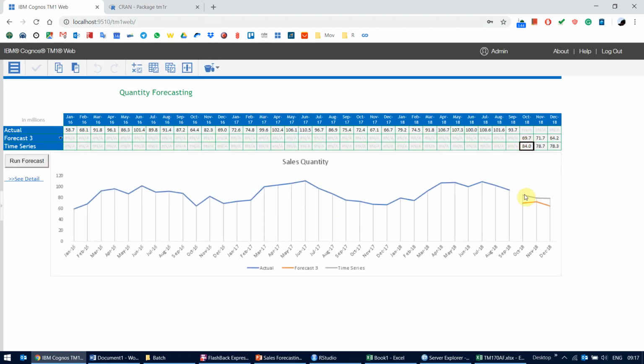Now this is our time series forecast based on this actual data. It says that the forecast by the controlling team may be lower, so maybe they can consider increasing it, because the actual trend shows that the future sales quantities will be like this for the next 3 months.